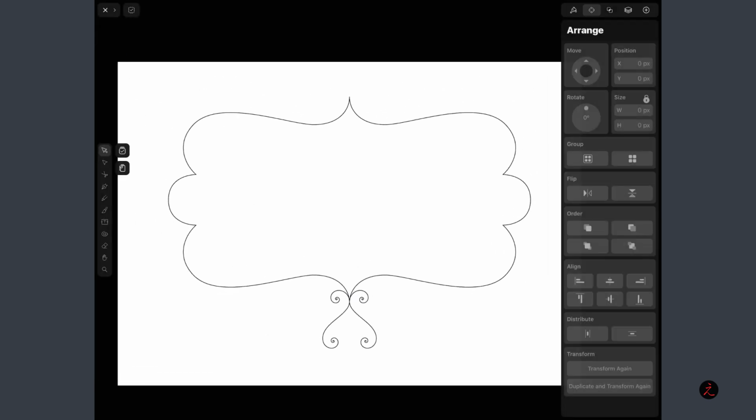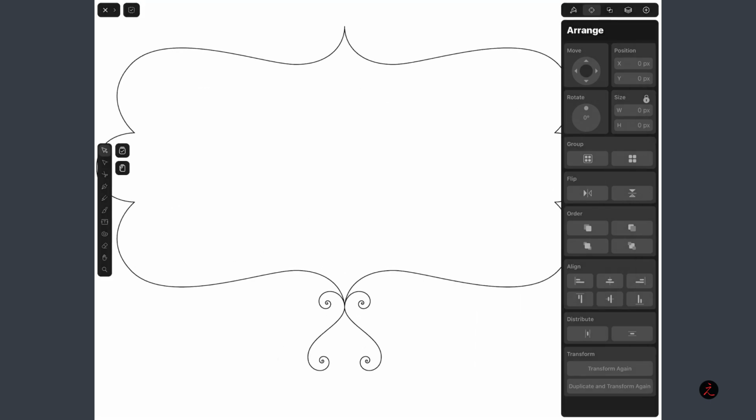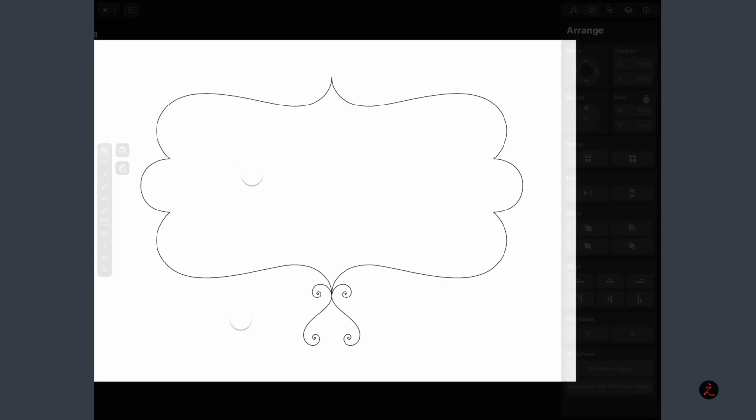There you go. That's with the help of the spiral tool. We're able to create some nice curves. Perhaps I can move those down a bit. Something along those lines, okay?